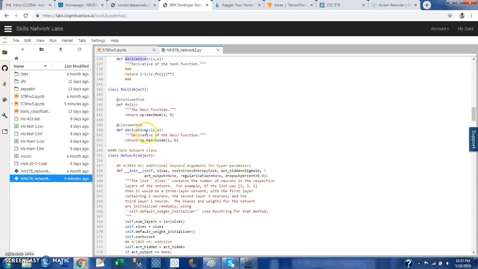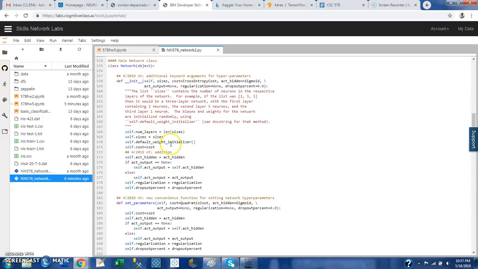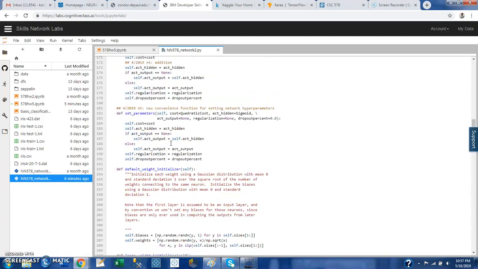ReLU was the same idea right here. Fine. Okay, next was the regularization L1, L2. So those are going to be coming next.